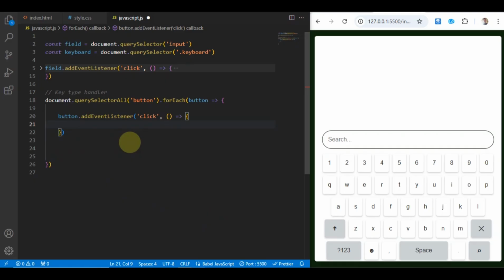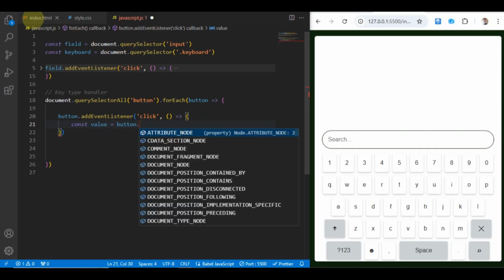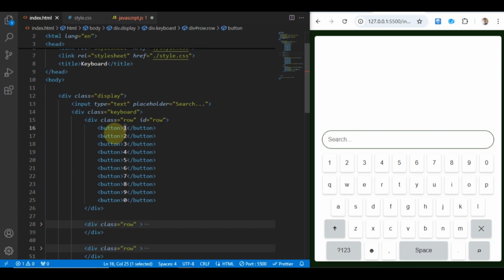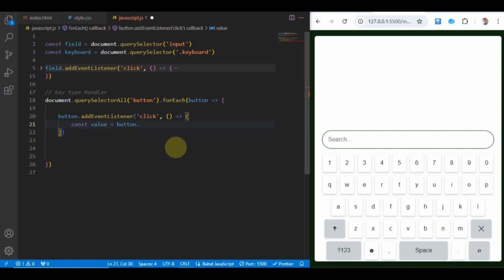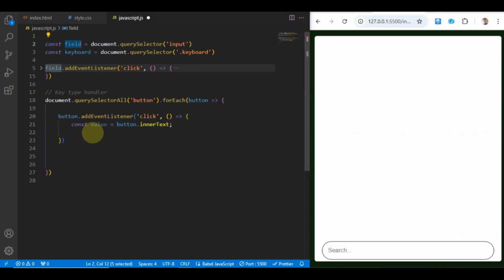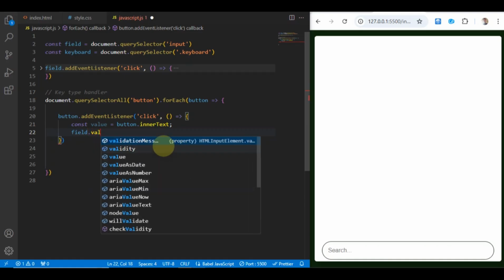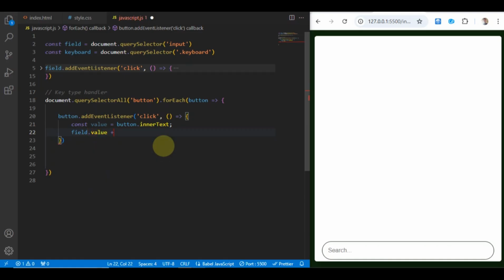So now within this block we need to make a constant variable. This variable name I'm giving value, and then copy the button from here and paste it. And what we want from this button, we want the value from this button, I mean inner text. So for that we need to write inner text. That means we grab the button inner text already. And then we need to insert the value, I mean the button value, on this input field. So for that copy this field name from here, and then field value plus equal will be this value.